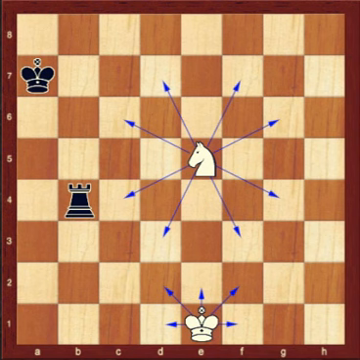In this example, because check is given as part of the fork, the black king has to get out of check. There's no way to interpose check against the knight, so the black king has to move in this particular example. When the black king moves, the white knight should capture the rook on the next turn.